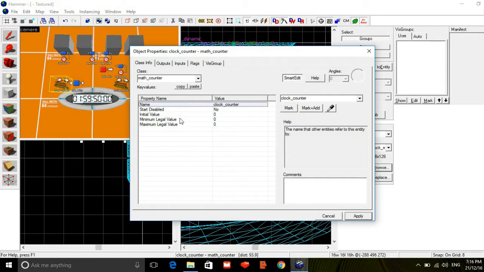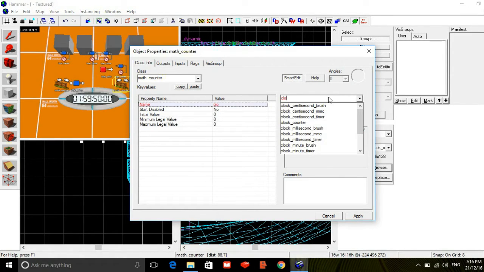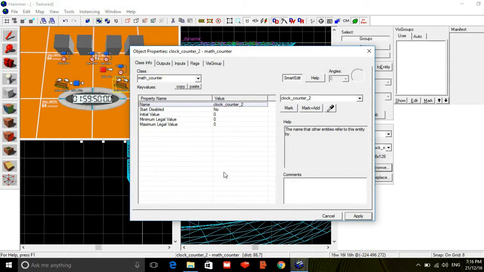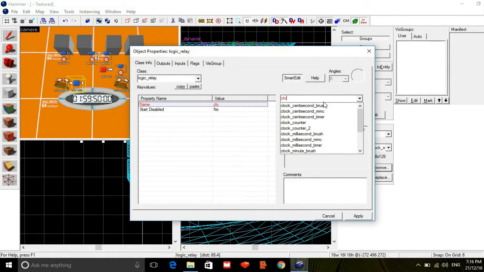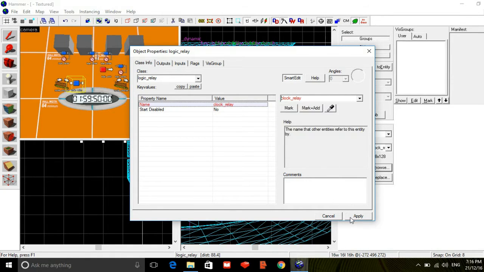And then we're going to select the other counter and call this clock_counter, but this time we're going to add an _2 after it. So it's the second counter. And the relay, we're going to call it clock_relay. And the logic auto, we're not going to name because there's no parameter to set a name for a logic auto.